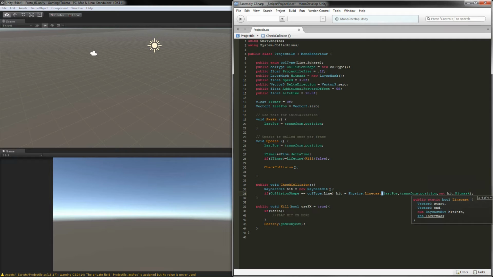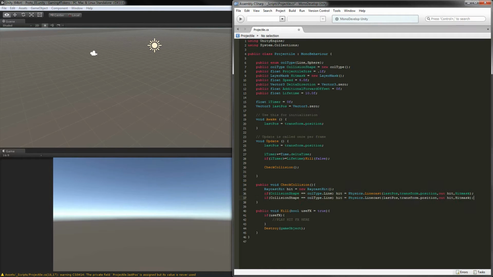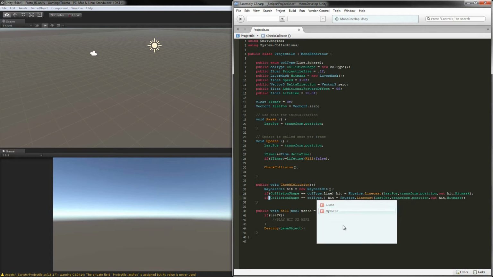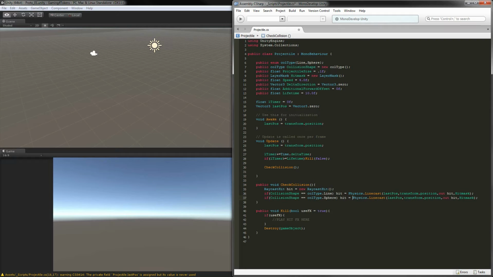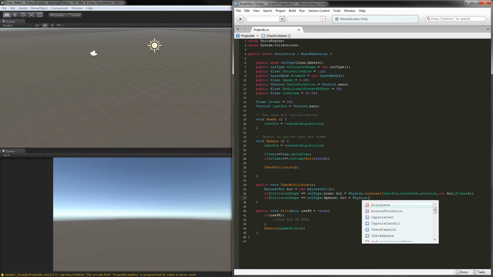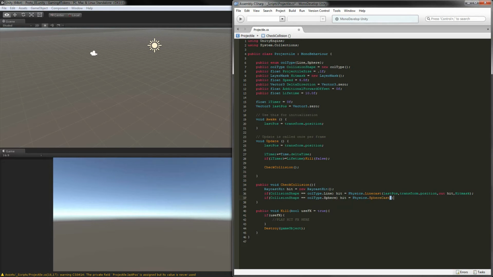So we're using everything in that, and that's fine and dandy. We're just going to copy the whole thing and paste it, and we're going to say if you are a sphere, then we're going to say hit equals, we're going to delete all that stuff, and we're going to say Physics.SphereCast. Now SphereCast returns a bool, but it also takes a ray, and it will also output a RaycastHit. So we're going to do SphereCast.